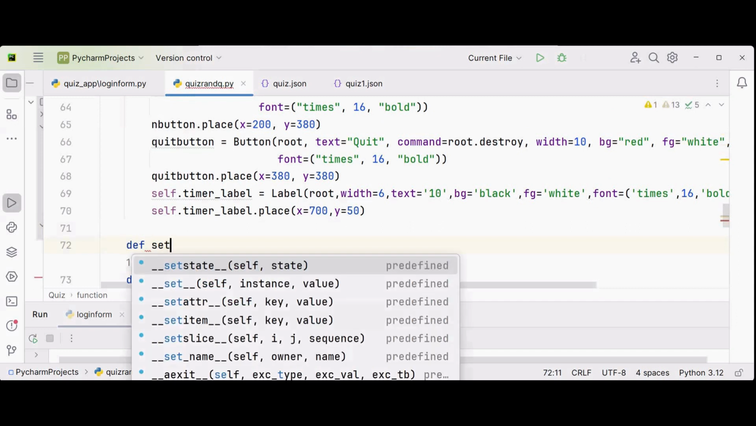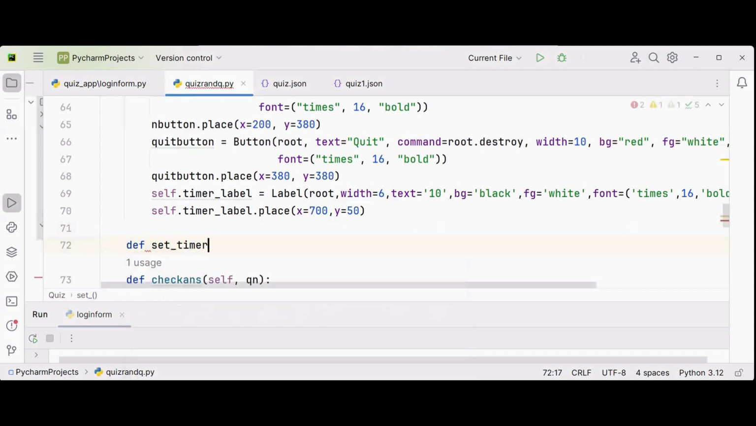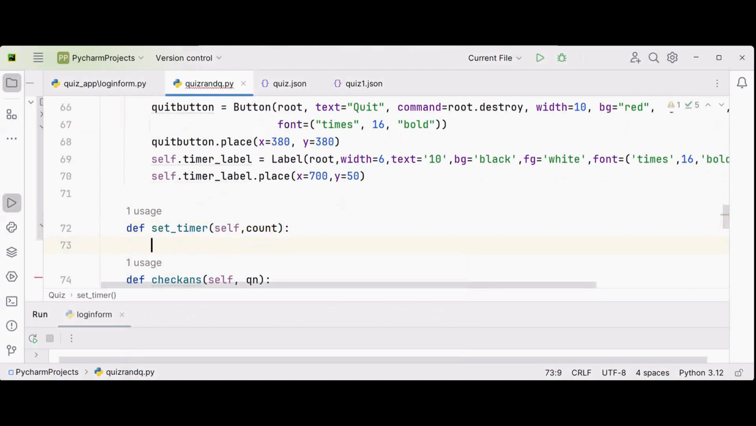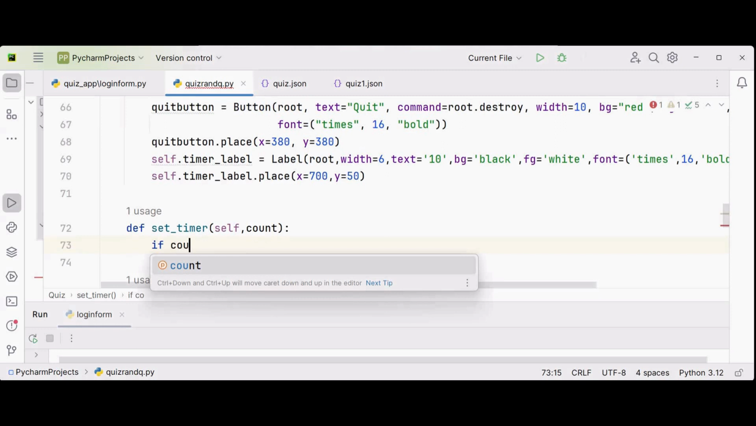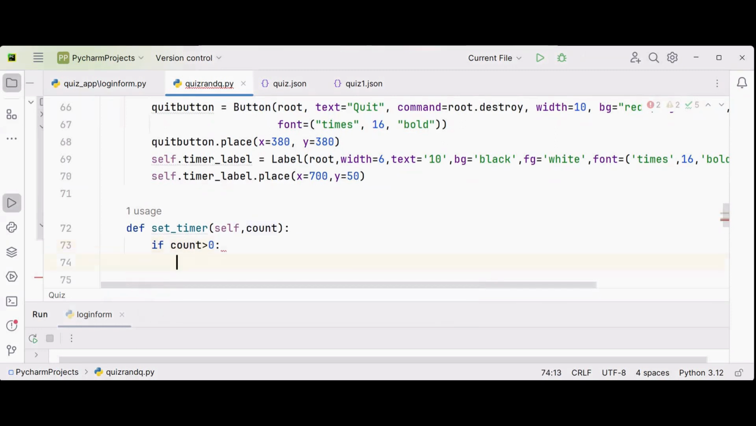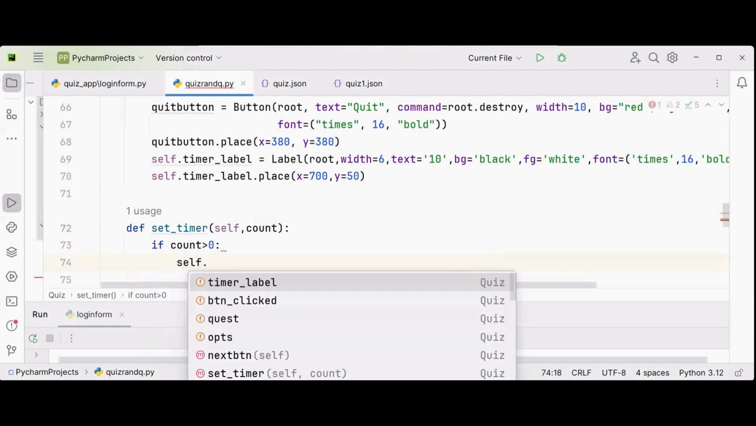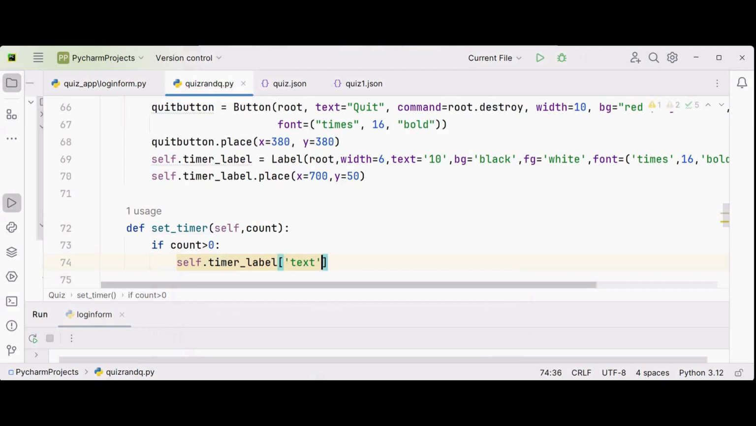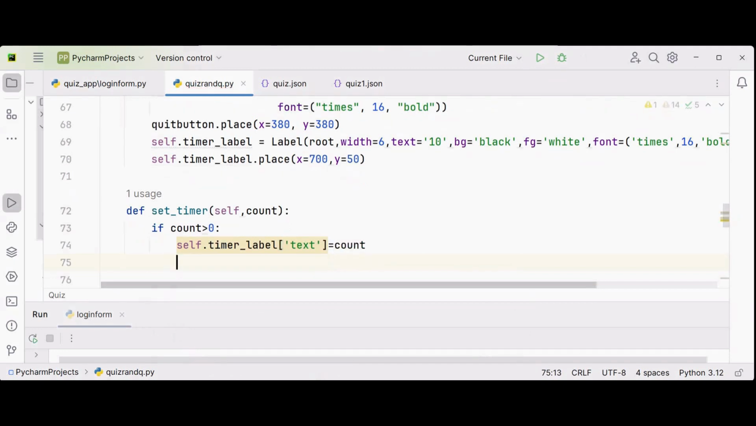So def set underscore timer, it takes count as an argument. The countdown timer should work in this way. It should start from 10 and it should be counting down. So let me use an if condition. If count greater than 0, I'm going to make the set timer as a recursive function now. So if count is greater than 0, we are going to update the text of this label, that is self dot timer label's text is set as count.